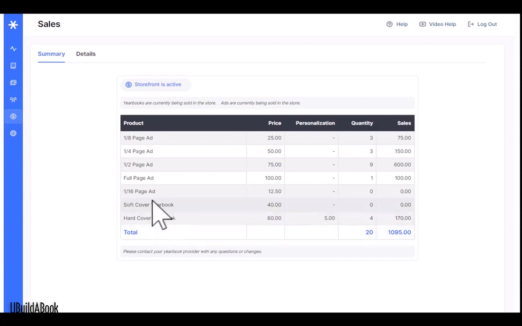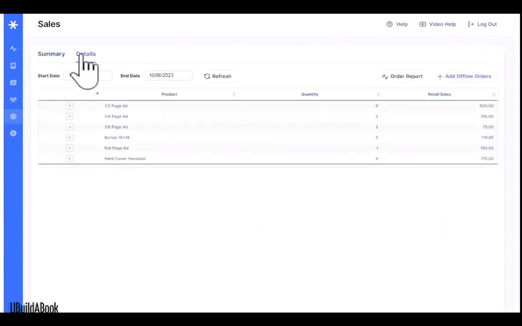Storefront allows you to sell yearbooks, yearbook ads, and some other things online on a site that corresponds to your yearbook software. And this allows you to come in and get your sales totals. Okay, summary is just a quick summary report as of today. Detailed report allows me to see a lot more detail on specific products. I can run reports on certain date periods.